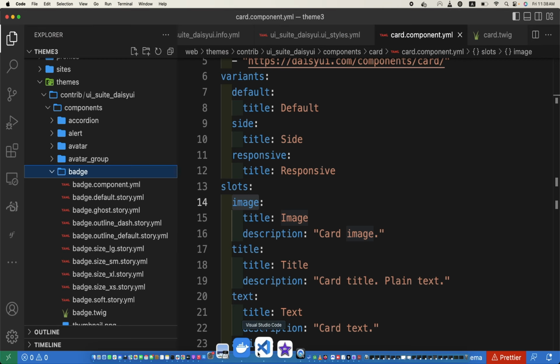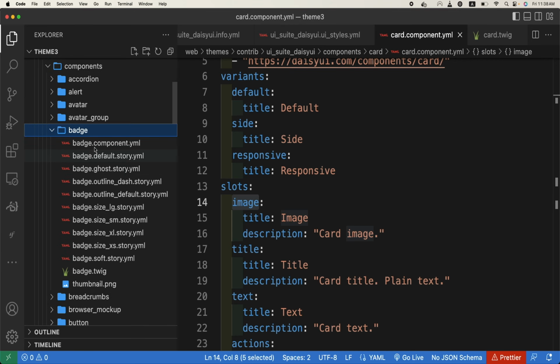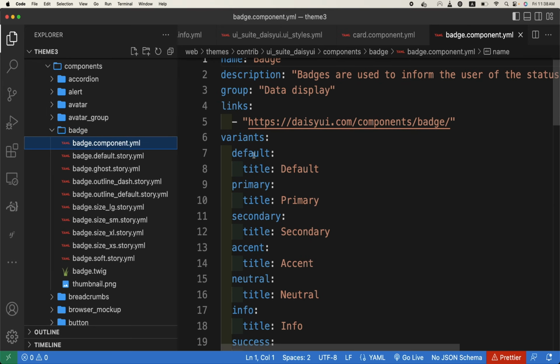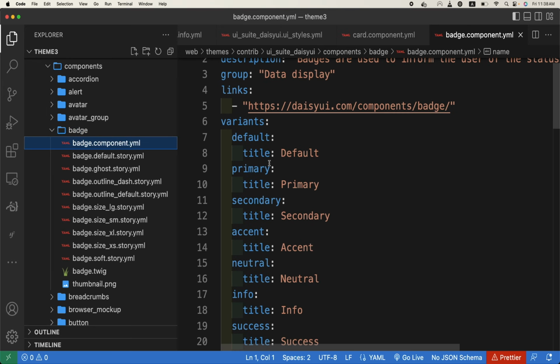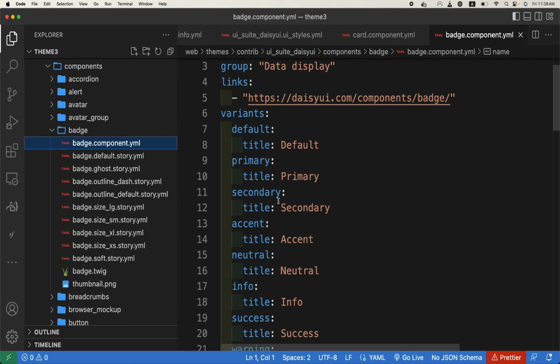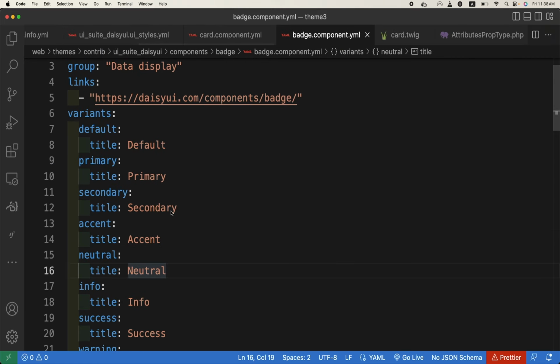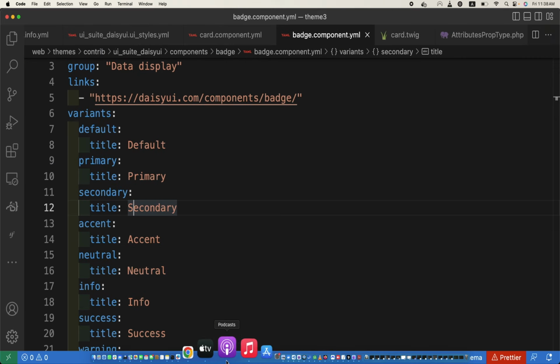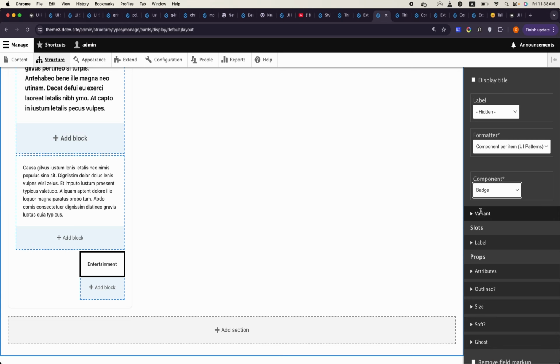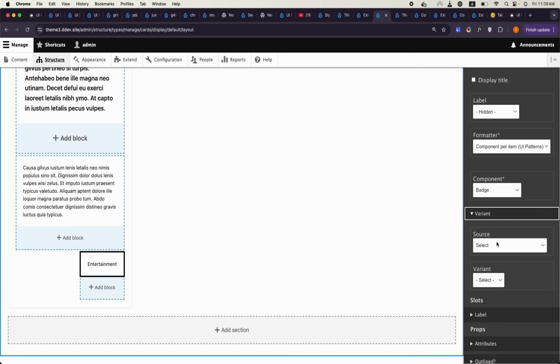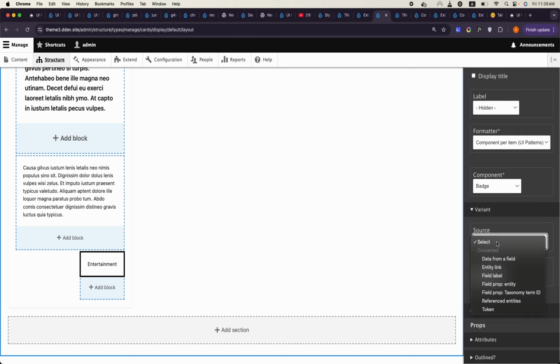So if you come here, this is the badge component.yml. Here these are the variants. You can see what the variants are: primary, secondary, tertiary, and so on. So we'll choose maybe accent or neutral or secondary. Let us choose secondary. So the variant will be, okay, this is very powerful stuff. Even the source can be something. It can be some data coming from a field or so on, but we will choose the variant directly from those enums. So it is secondary.